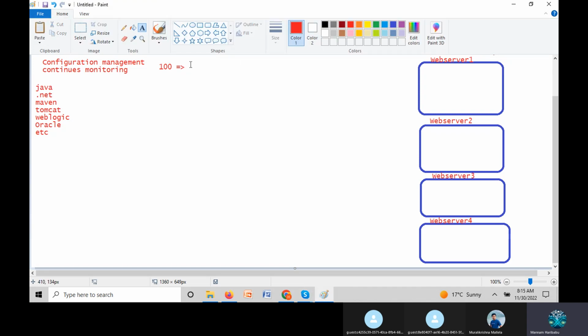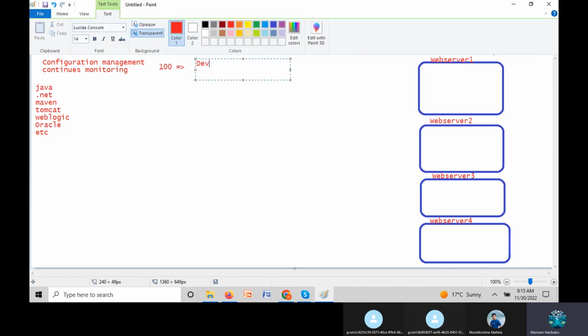The DevOps engineer will come into the picture to automate this process. So this is very important. How can we automate the process?